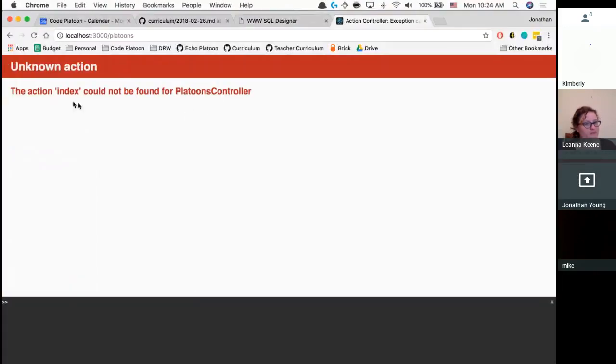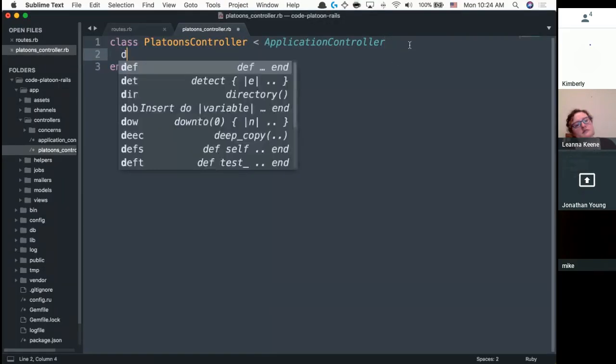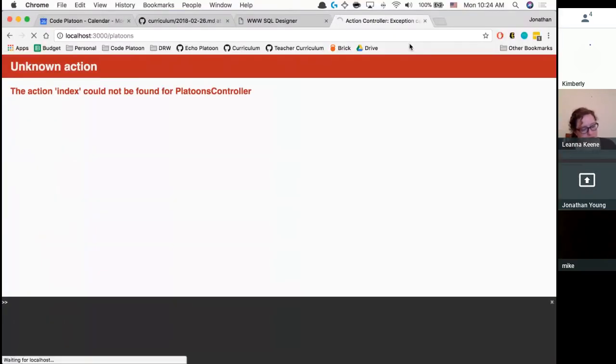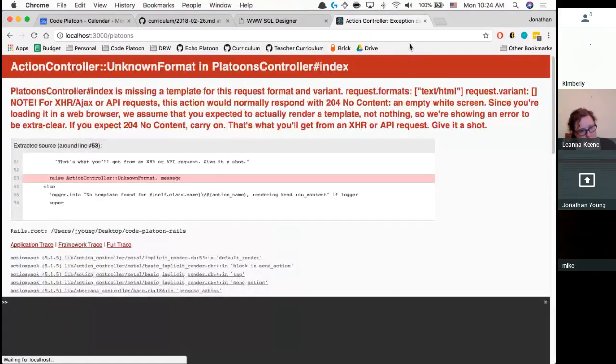All right, so it shows the action index could not be found for PlatoonsController. What's the issue? I do need the method index. Refresh it one more time. Now it says I'm missing a template, which means that I don't have a view for it.